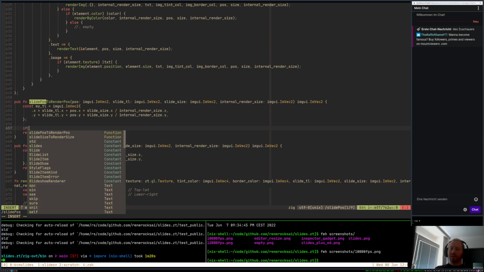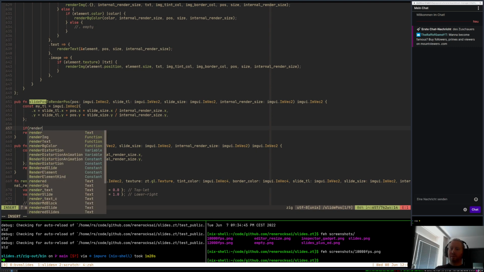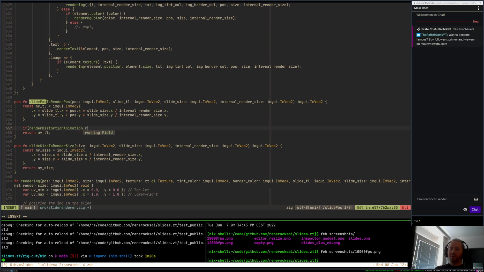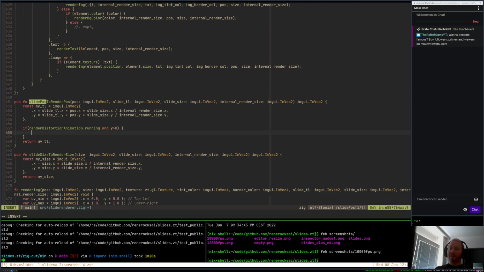If, what's it called? Render distortion animation dot running and y greater than 0. Why am I doing that? Because I don't want to wiggle the background image. So I say everything that has a y coordinate equal to 0, oh no, pause dot y. Yeah, I think we won't do it for them. So that should only apply to the background image.